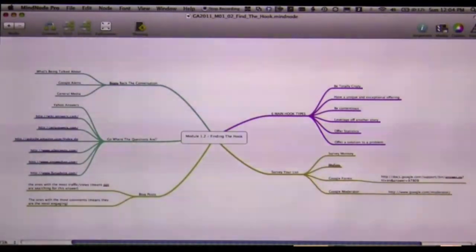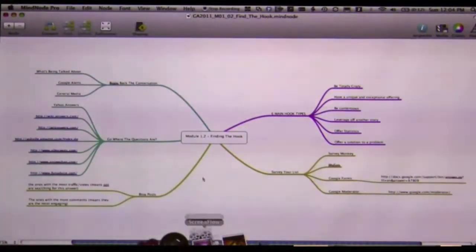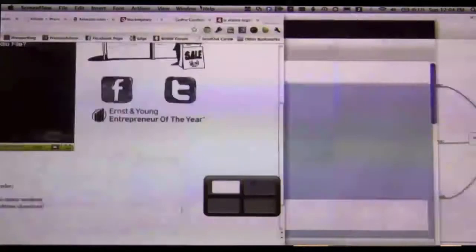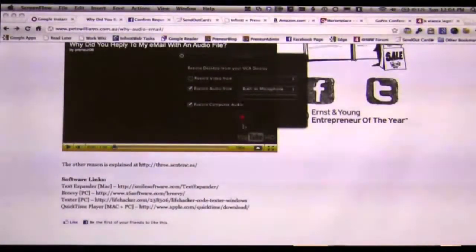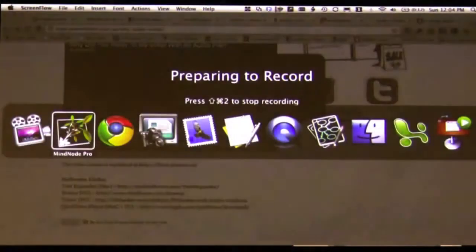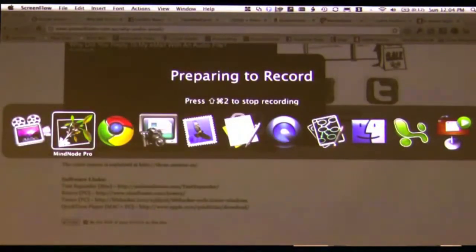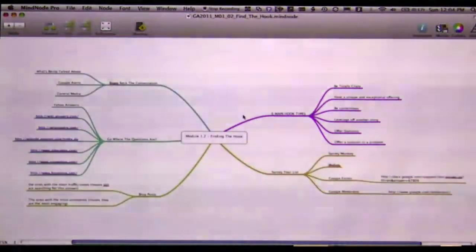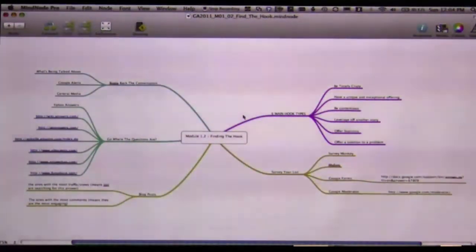I'll then open up ScreenFlow, hit record. Obviously normally have my quality Yeti mic in. Hit record. Count down, 1, 2, 3. Go back to MindNode. All right, so this is going to be the video for session 2, Finding the Hook.